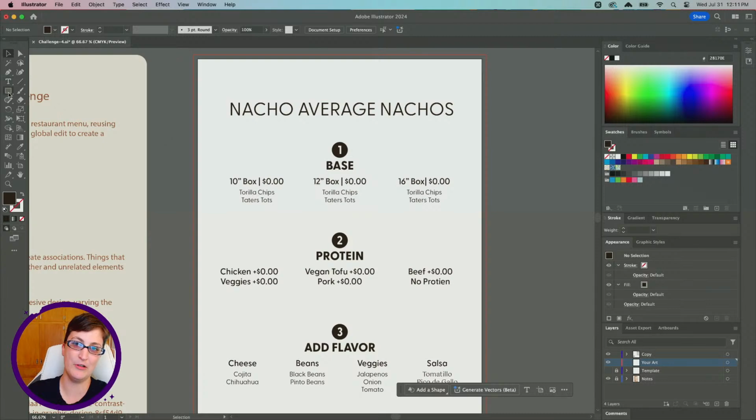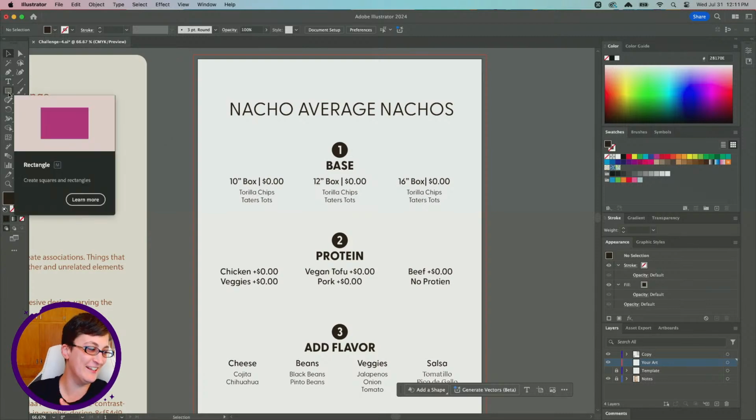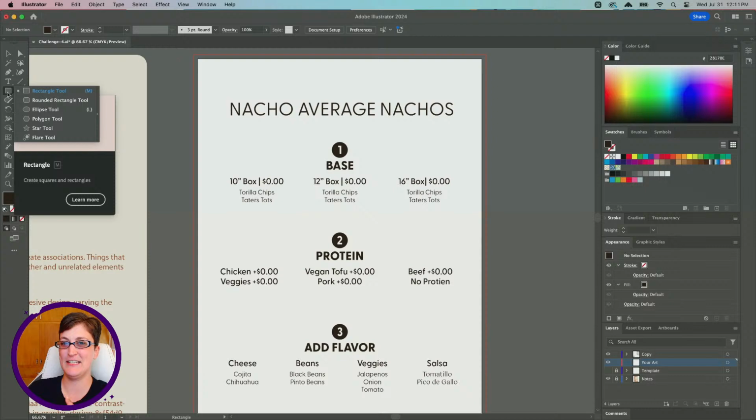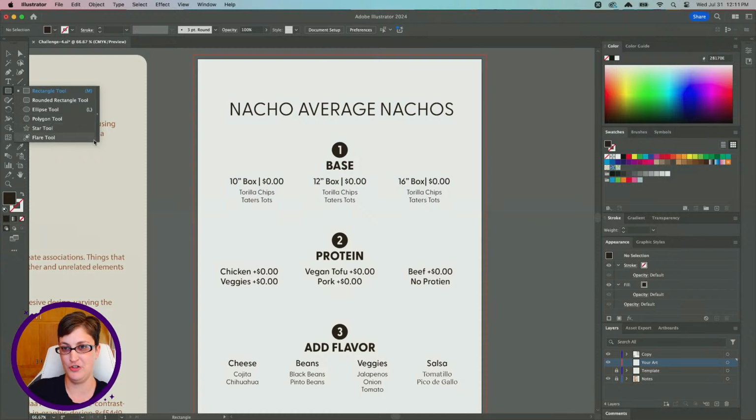So we're going to go over to our shapes panel. You may see a different shape here instead of the rectangle. You may see the ellipse tool, but whatever shape you see, if you click and hold on that, you're going to be able to see all of the different shape tools. And I'm going to switch to the polygon tool today. Once I've got it hovered over, I'm going to release.